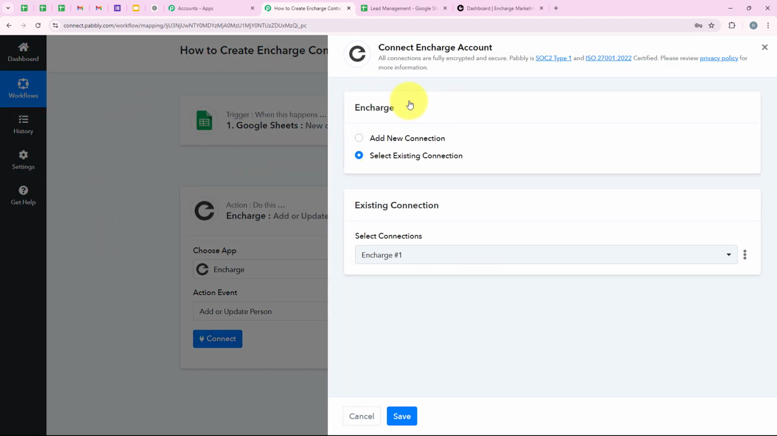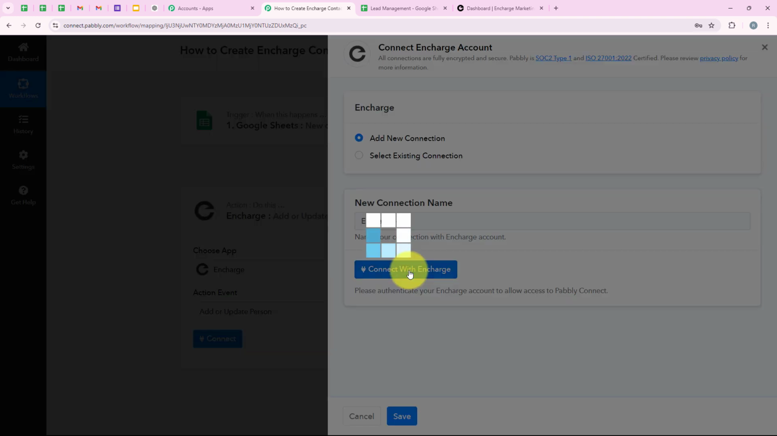As soon as you click on connect, you can see that it is asking me to add a new connection or select the existing connection. So if you have already connected your Encharge account with your Pabbly workflow, you can click on select existing connection and then save. But if you haven't, you have to follow me. Click on add a new connection and then connect with Encharge.